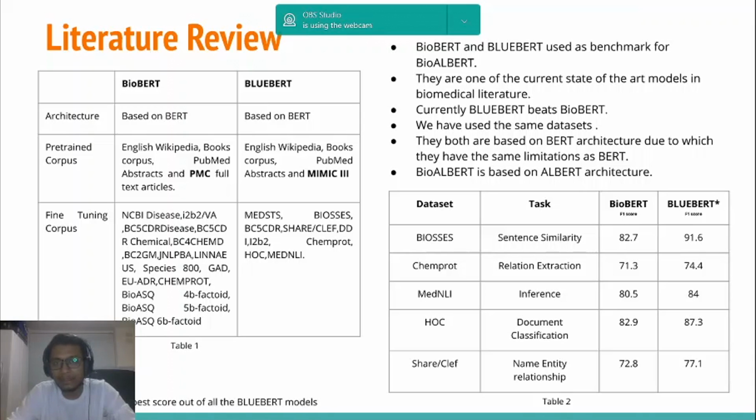We can also say that they have similar fine-tuning corpuses, and in table 2 I have compared a few of them with their respective tasks, and from the F1 score we can see that Bluebird clearly outperforms BioBird and hence is currently the state-of-the-art model in the biomedical domain. And we have used similar data sets for our model for both pre-training and fine-tuning, and our model is based on Albert architecture. Now you might be wondering what's BERT, what's Albert, so I invite Siddhan to give a further explanation on that.